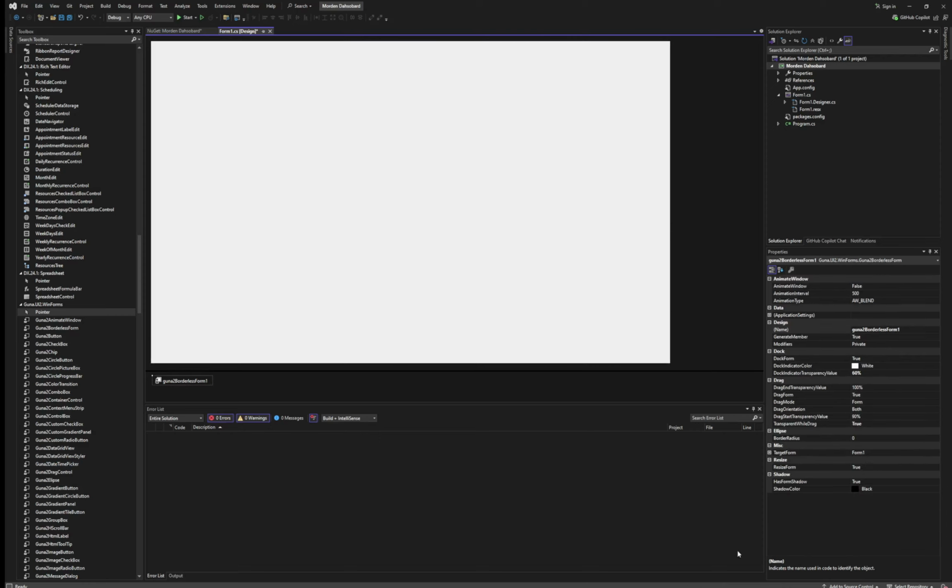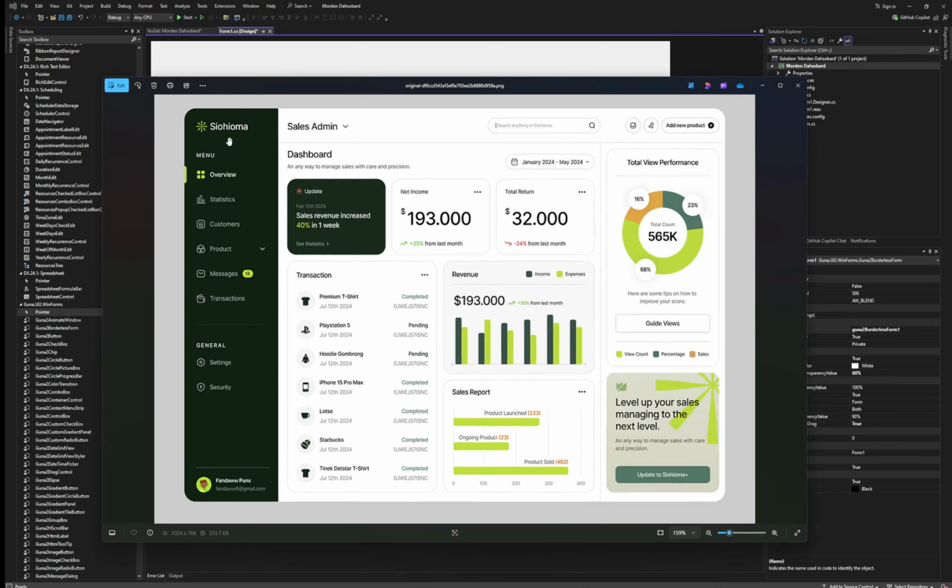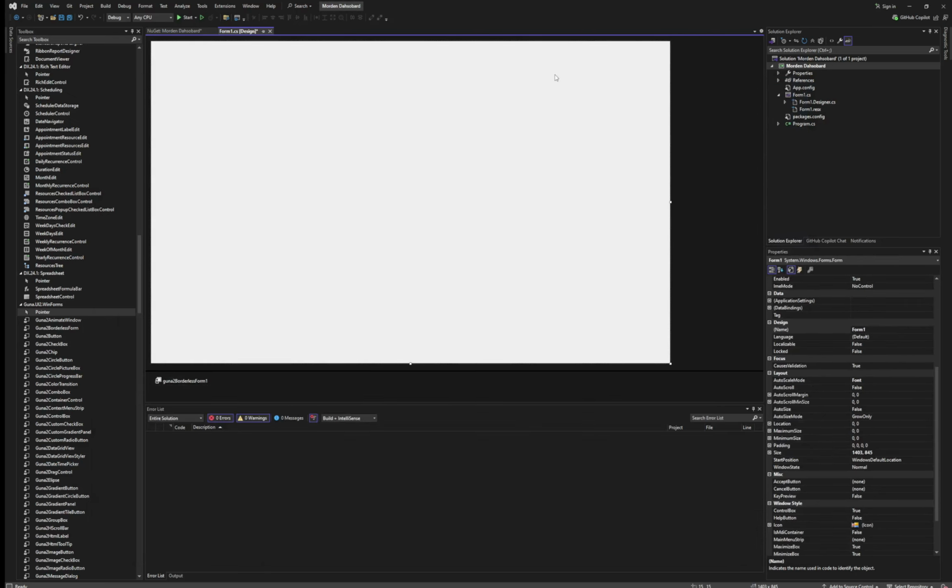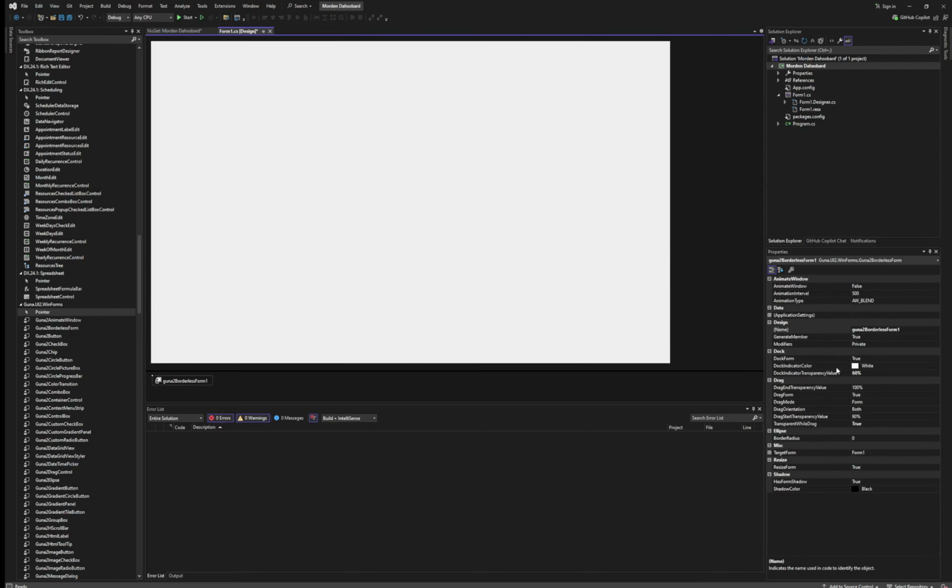So first thing first, you could probably see that there is a corner radius here. There you go, as you see. So we're going to do that, right? So to do that here, we're just going to go to the borderless form, and on the border radius, let's set it to 20, and now we have the rounded shape of it.